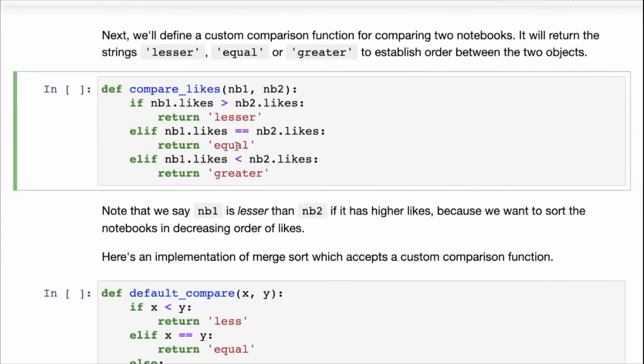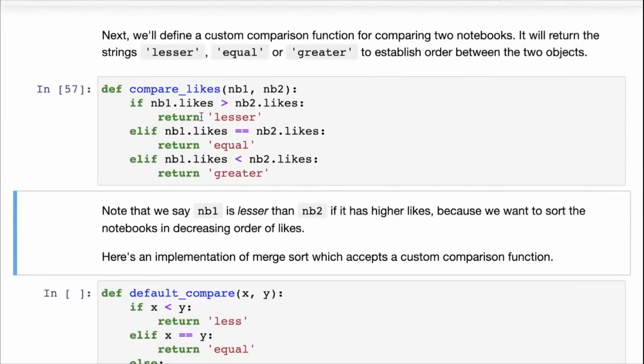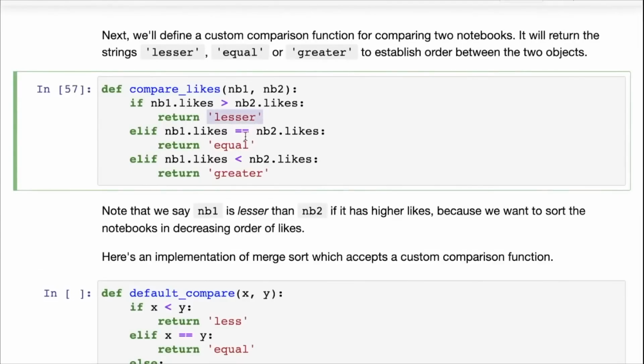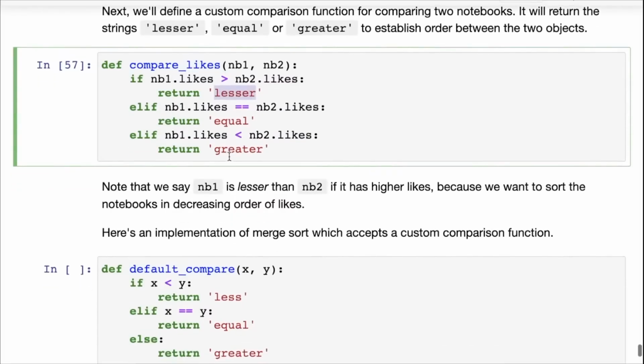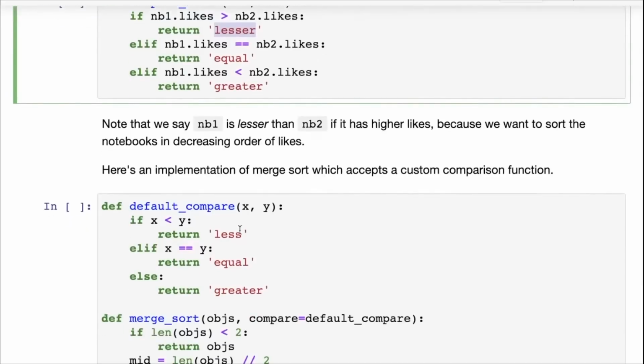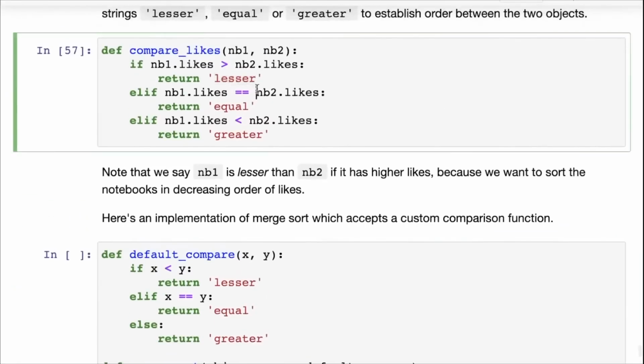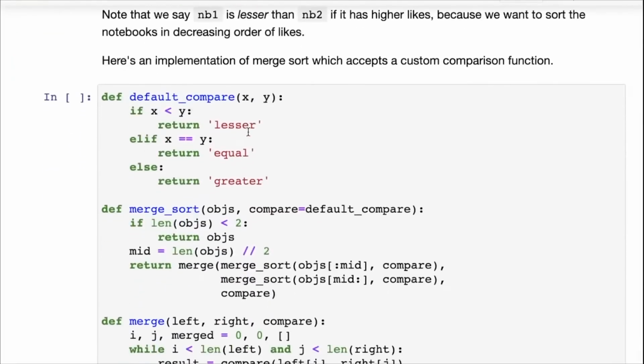Now in languages like C++ and Java, normally the convention is to return a negative number, 0, or positive number. But I find that Python allows you to return strings. Strings are first class citizens in Python, and it's a lot clearer when you are debugging things and face issues to look at actual strings, and it's also easier to write code. So I prefer using strings, but you can also use numbers like negative, 0 or positive. That's totally up to you.